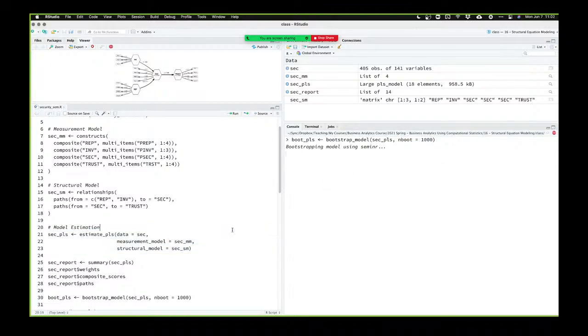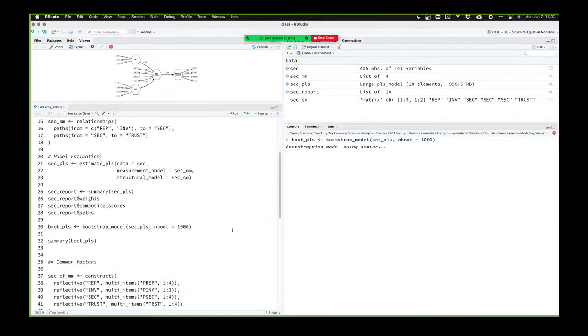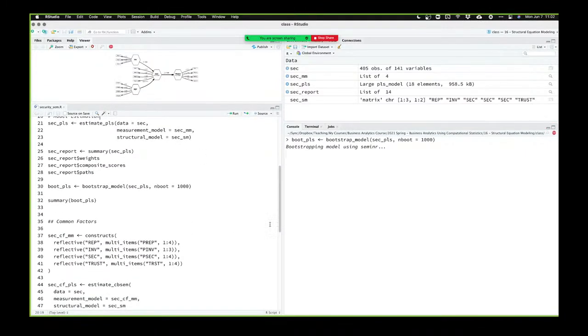This is not super quick because this is a complex model. This is much more complicated than the regression models that we've been looking at earlier. So it takes a little bit longer.